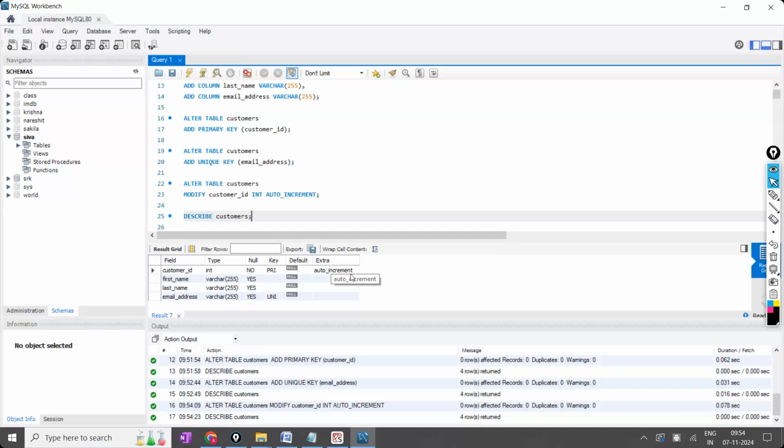Like this, you can cross check whether it was added or not. Now, for this first name, whether it is null or non-null, it will accept null values. But I want to give the constraint as not null. First name cannot be null.